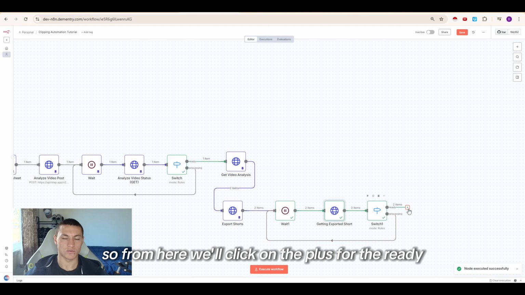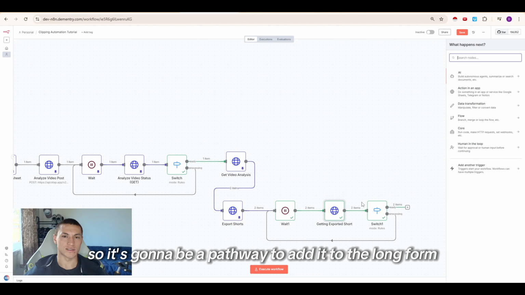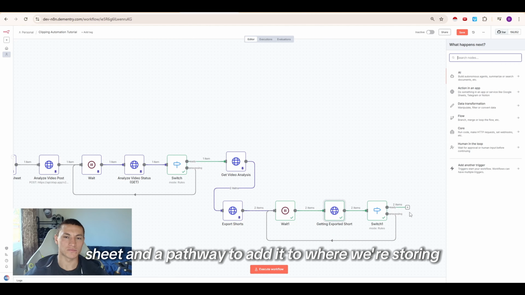So from here, we'll click on the plus for the ready. And there's going to be two pathways set up to this ready route. So it's going to be a pathway to add it to the long form sheet and a pathway to add it to where we're storing the shorts.